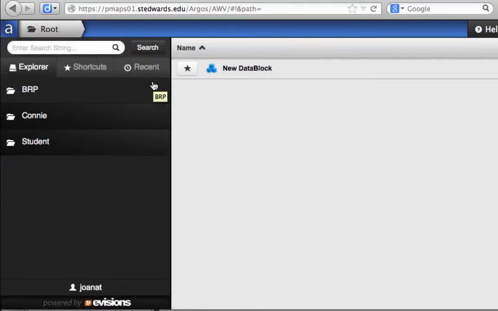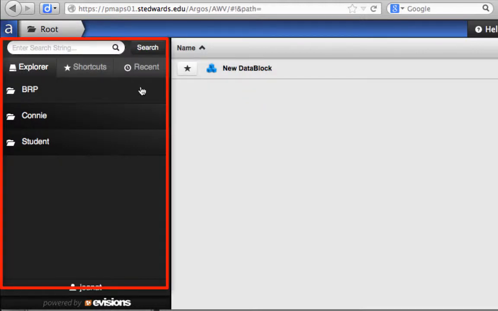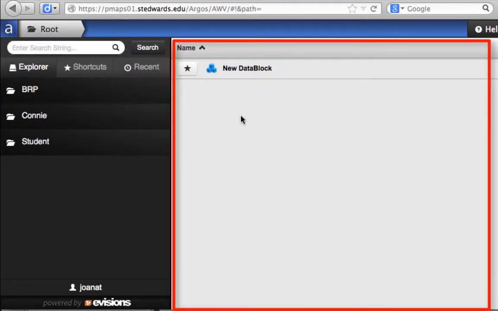Now let's take a look at the navigation within Argos Web Viewer. You will be able to search for items using the search toolbar and view items in the Explorer tab, view and create shortcuts, and view recent items. There's also the Argos Work Area. The work area is broken into two halves. The left half contains the navigation area, while the right half contains the action area.